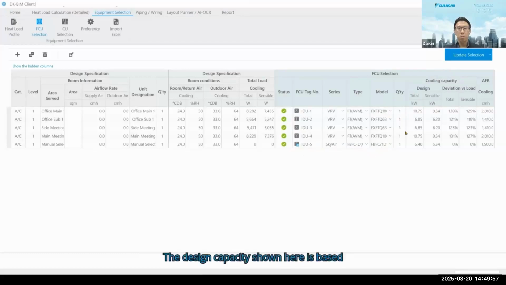The design capacity shown here is based on the selected FCU model operating in the given room and outdoor conditions. The deviation versus load is the difference between the design capacity of the FCU against the total load in the room.